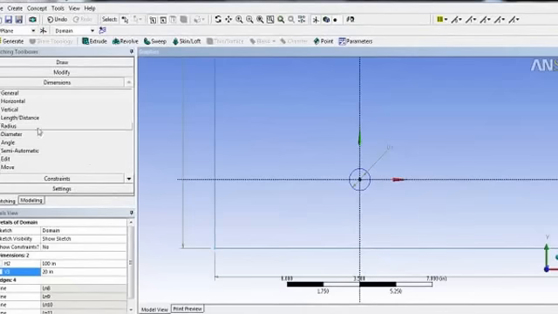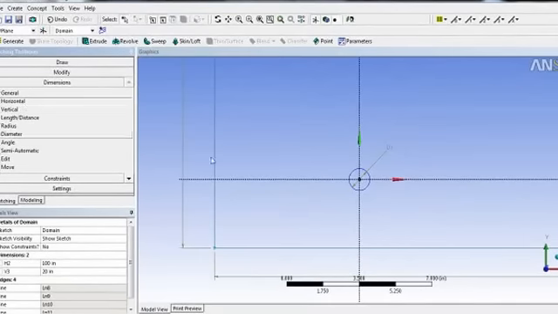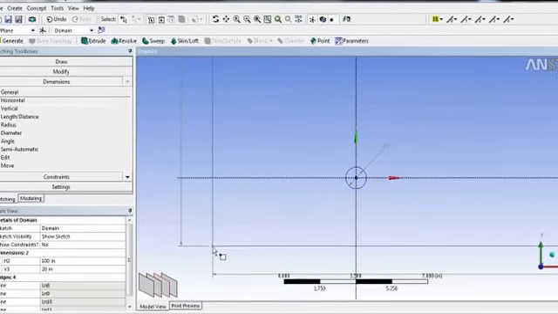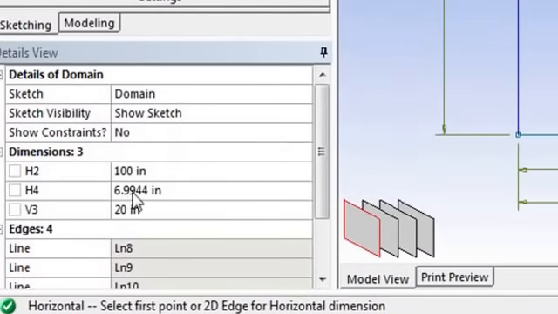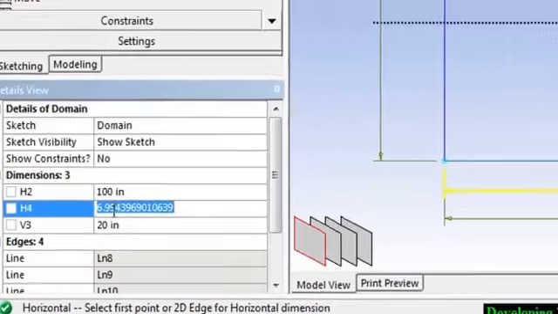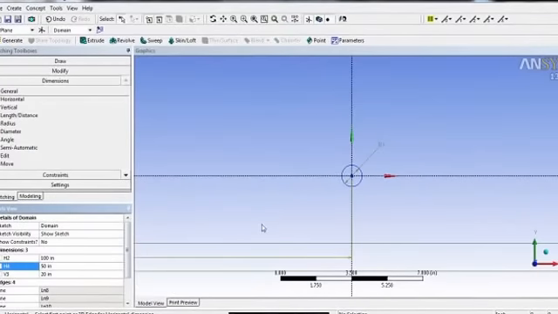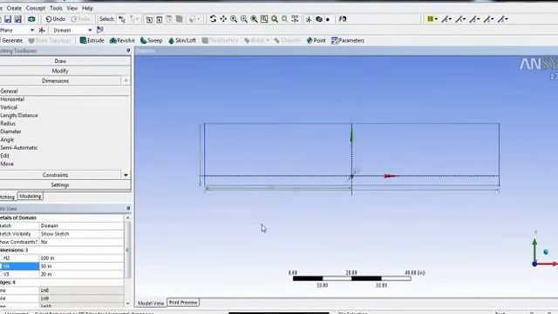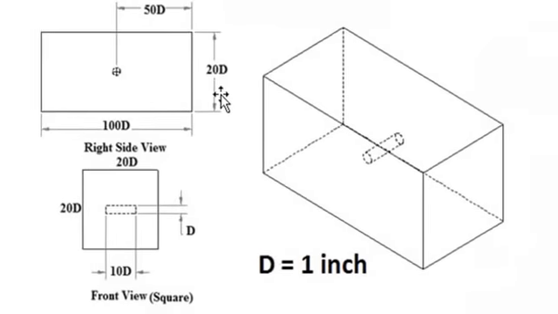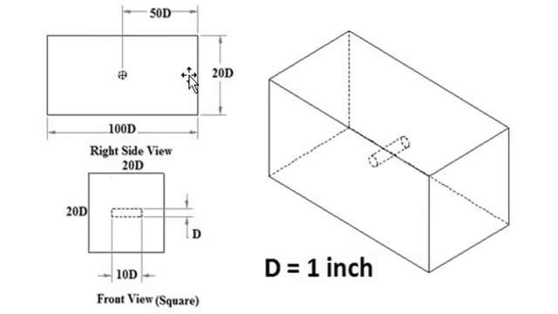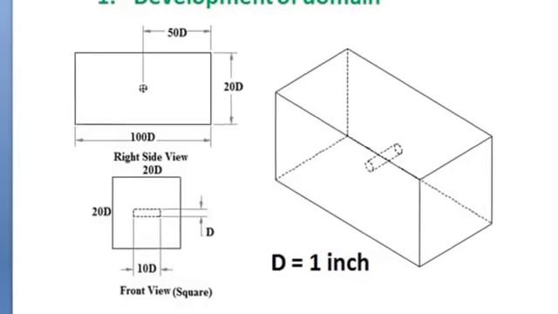So we will do that. How? Select the horizontal option, select this point and also select this point, and you will get H4. Right now H4 is 6.99 inch, make it 50. So now horizontally the center is at the middle, but we have to change this center at the middle vertically also. Same thing, this is 20D, so it should be 10D from the center, from the top edge or bottom edge.